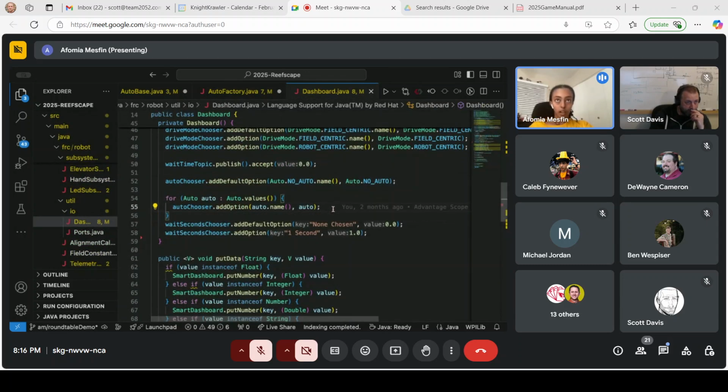And then on dashboard, I don't have that on this laptop right now, but it'll just basically show up as a drop down, and you'll be able to choose as you set up your laptop and the driver station, whichever auto that you want to run.